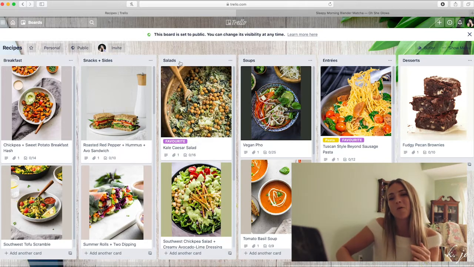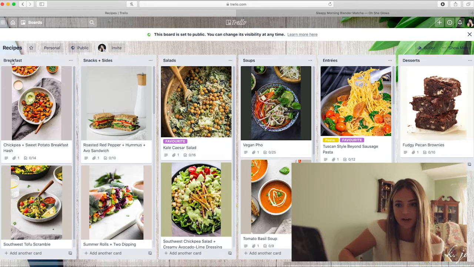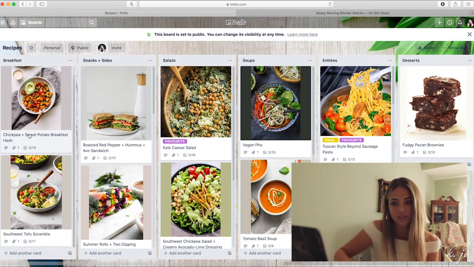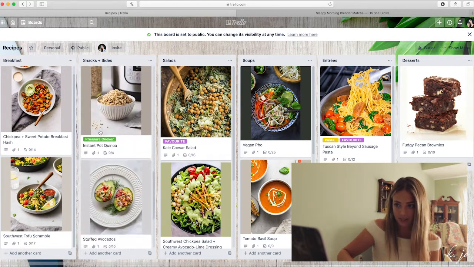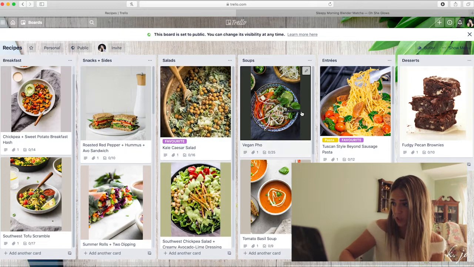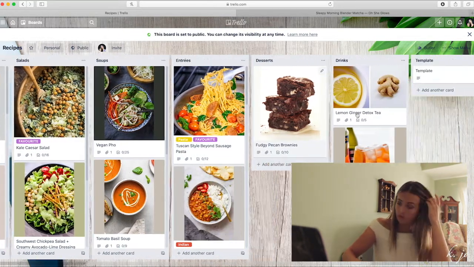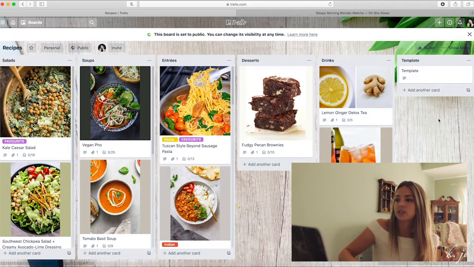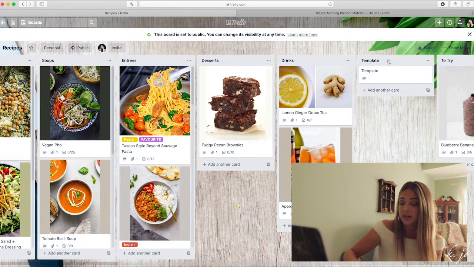So as you can see, I've organized each list by type of meal. I have breakfast here. I don't have a lot in there right now. Snacks and sides. I have salads, soups, entrees, desserts, drinks. And then finally, I have a list that actually has a template card in it.